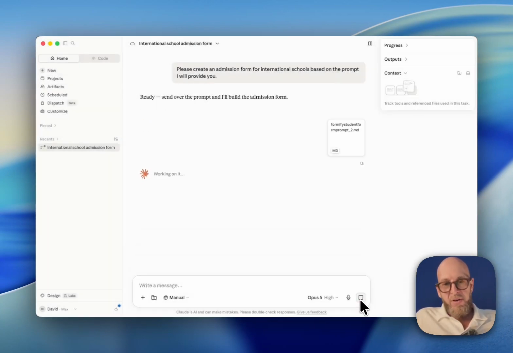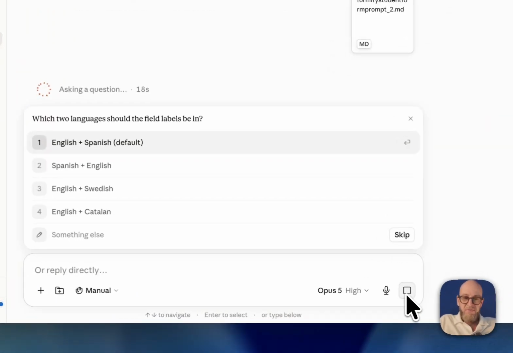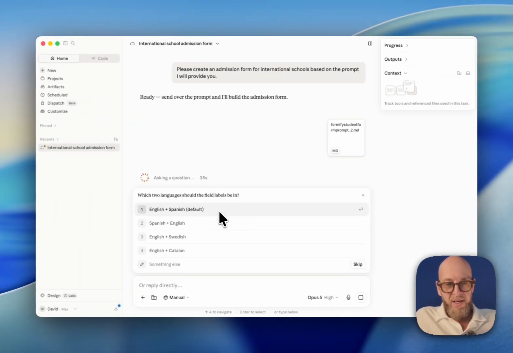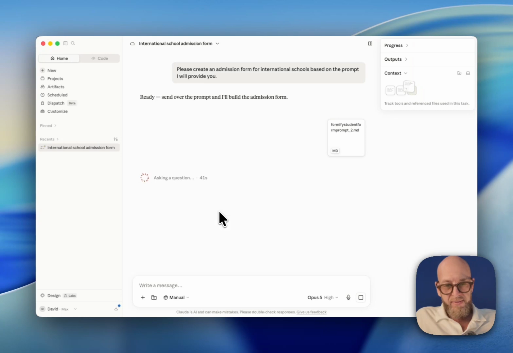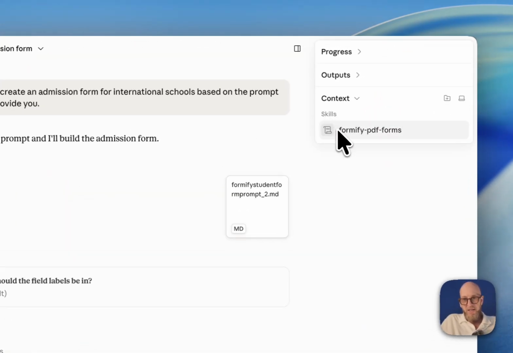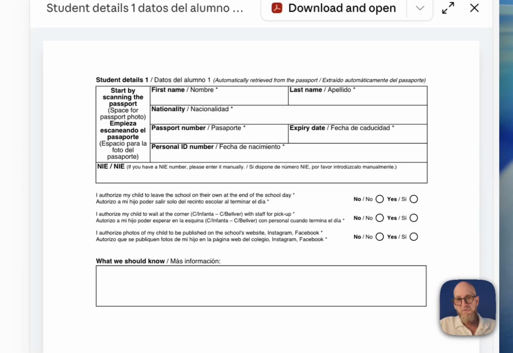So I'm sending the prompt now to Claude. Here is the first question. It's the field names, the labels. What should they be and in which language? For demo purposes, let's take English and Spanish. And now Claude is starting to work. What we can see here is that it's already calling the skill Formify PDF forms. Now we see that Claude has finished creating the form for the student details number 1.